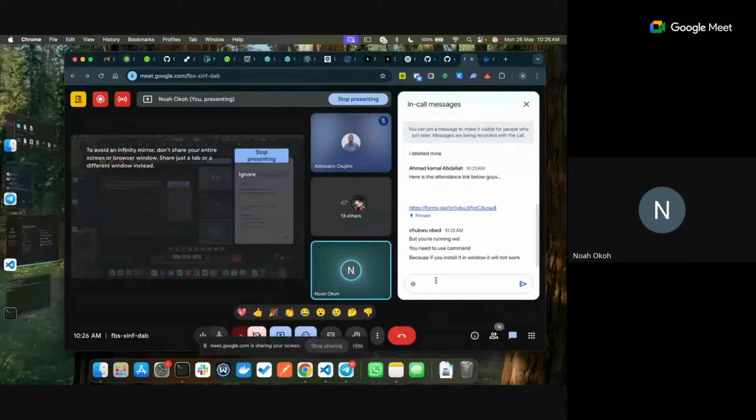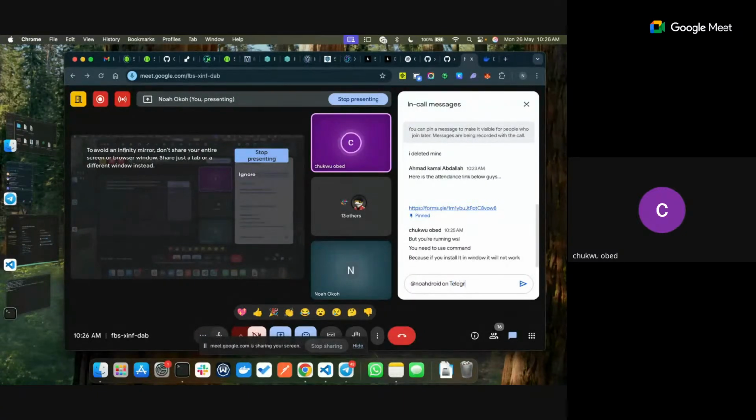If you are running WSL, you need to use the command, because if you install it in Windows, it will not work. I mean the Go. He was trying to install Go from their website, but I was telling him to use the command, because the Linux distribution and Windows are not the same thing. So you might find it difficult after installing it.